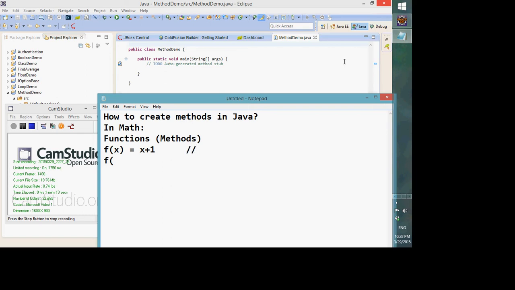In math we call functions. In Java we call methods. In math we call expression. In Java we call implementation.